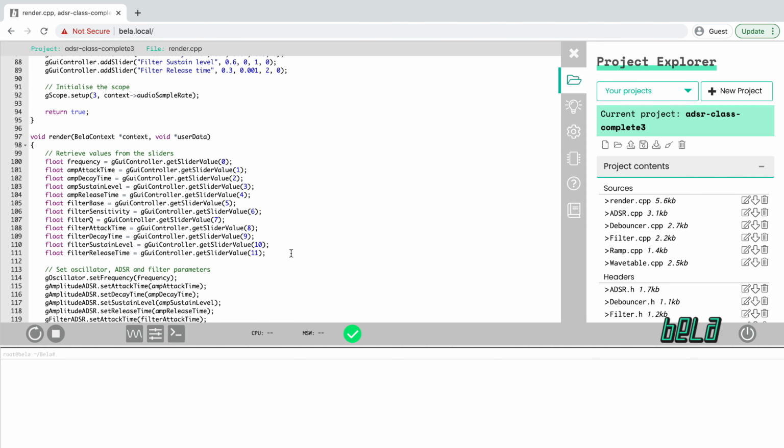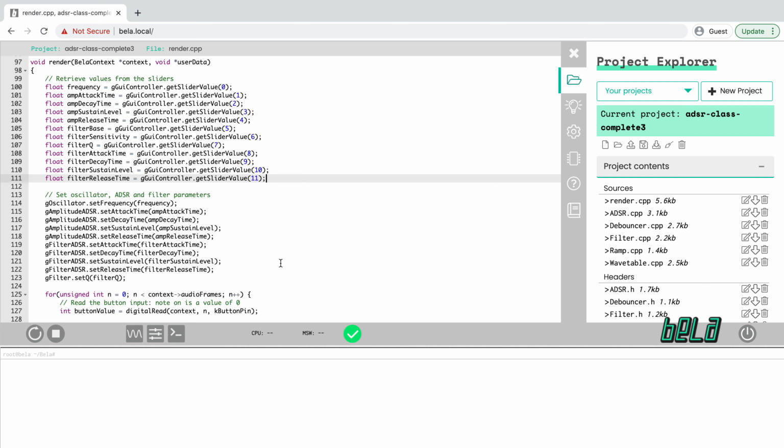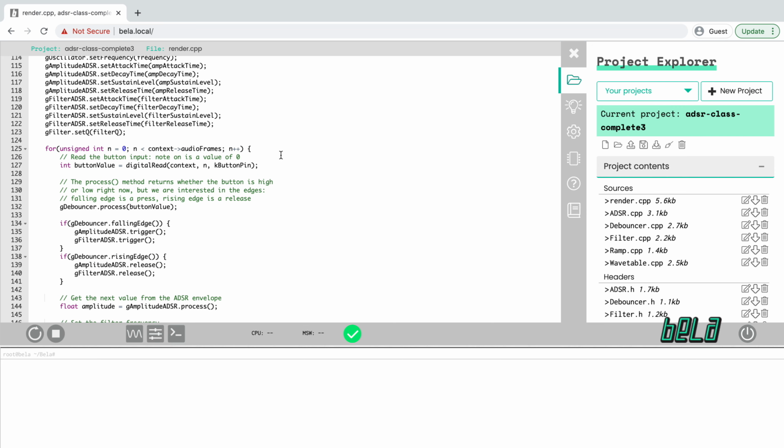Then inside of render, we have to get some of those parameters from the sliders, and then we have to set them inside of the ADSR objects. So notice here we're calling things like set attack time, set decay time for each of gAmplitudeADSR and gFilterADSR. We can do all of this once at the beginning of the render function because we know the sliders will never change value once we're inside of the render function. Then we have our for loop.